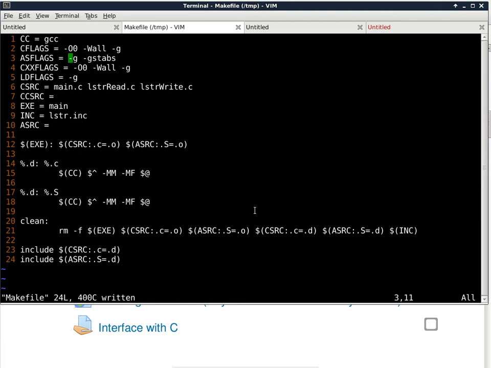AS flags is applicable only to the assembler. So in this case, I'm including -g steps. The -g I think does not really do anything, so it can go away. CXX is for C++ compiling, which is not relevant in this case. I don't have to get rid of it, but it doesn't really need to be here either.